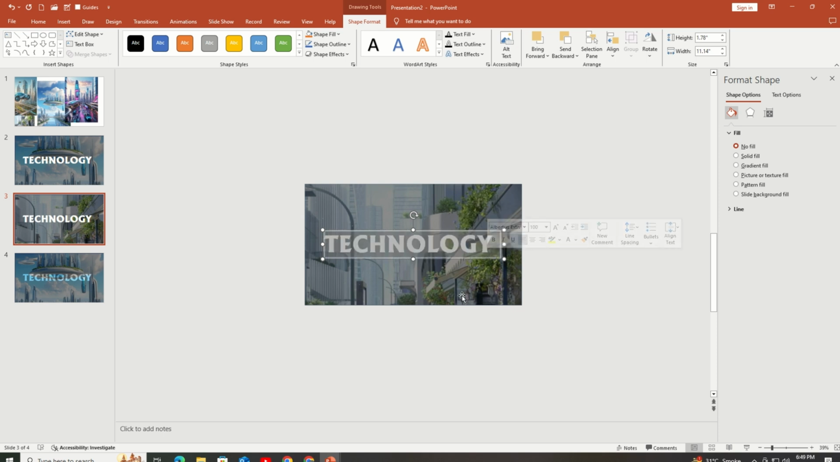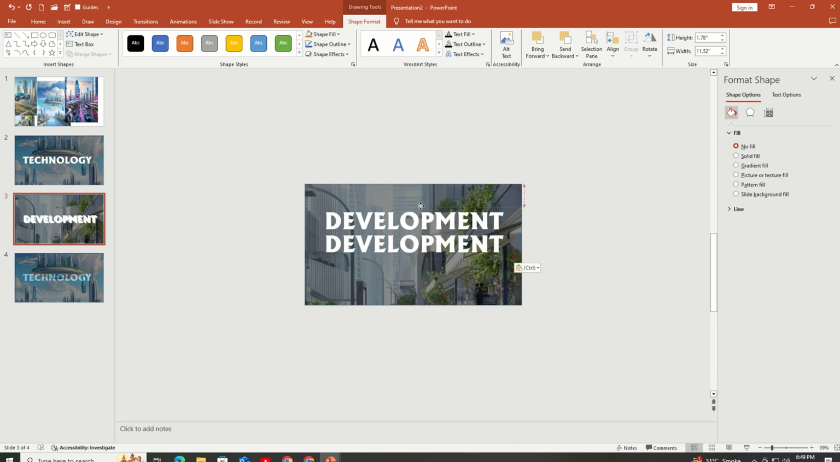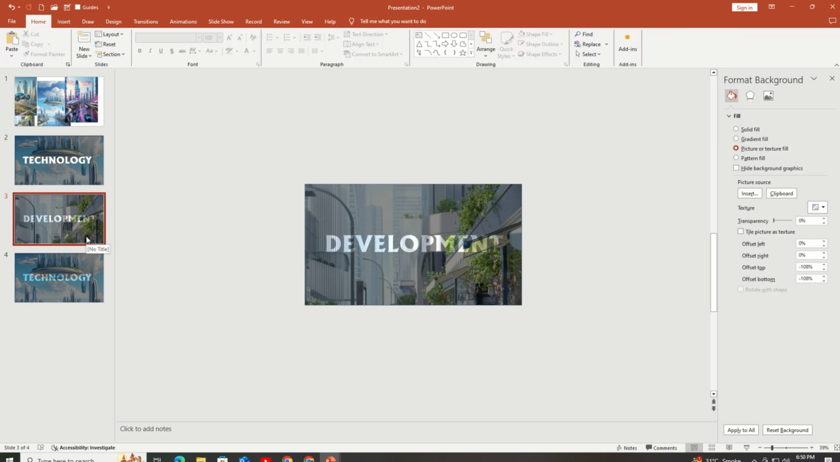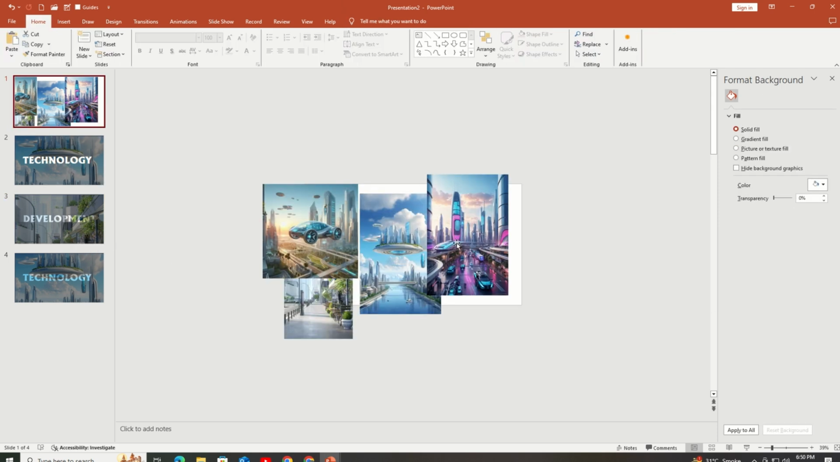Select the text, copy it, change it. For the second slide, we're gonna change the text and we're gonna paste it. Something like this. And we're gonna give it slide background fill. And let's copy our next image.